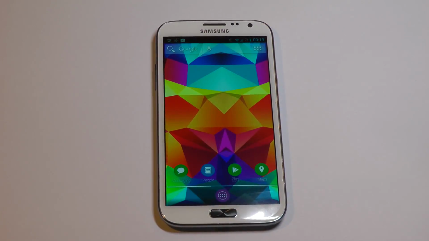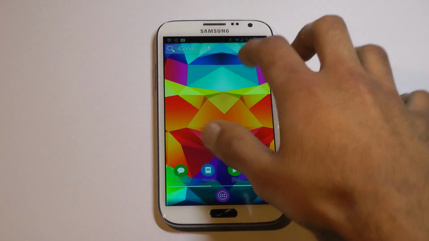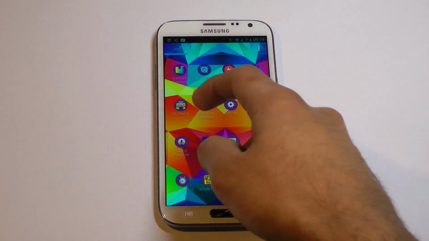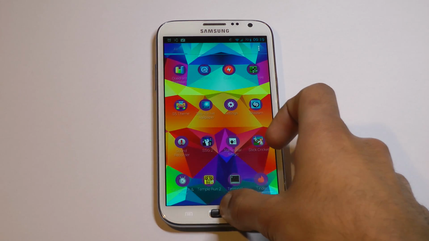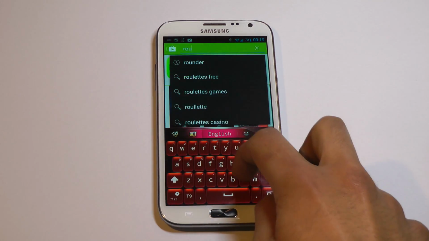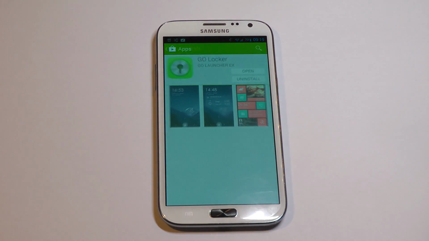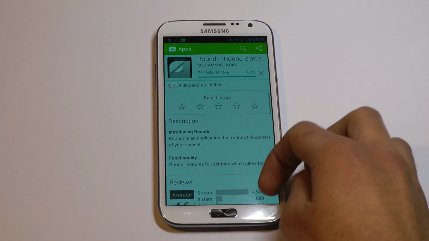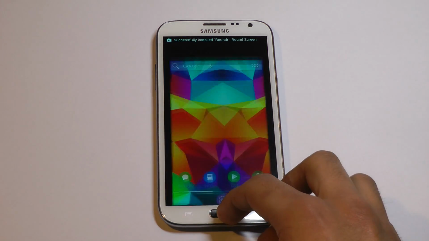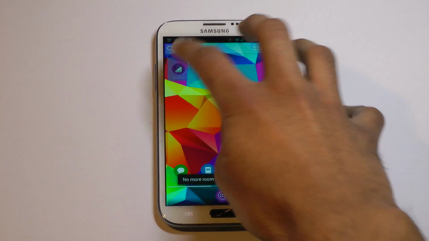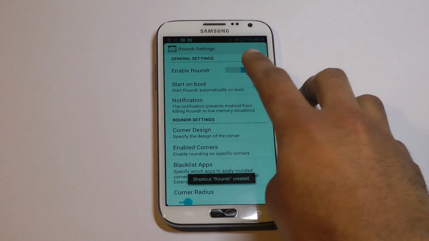Right, the next thing, which is kind of optional and doesn't really contribute to the S5 look, but which I think is quite cool, is something called Rounder. Now Rounder actually allows you to round the edges of your device. So if I can just find this on the Play Store. If you install this, what's interesting about this one is that no root is required. Normally apps which can alter the way your phone looks in a drastic way like this should require root, but this one doesn't for some reason.